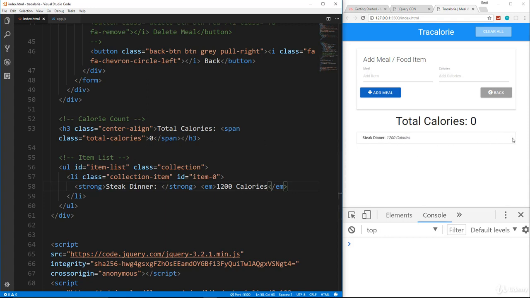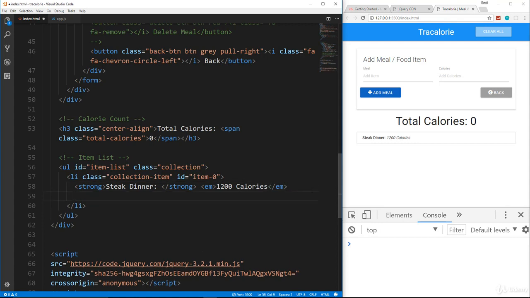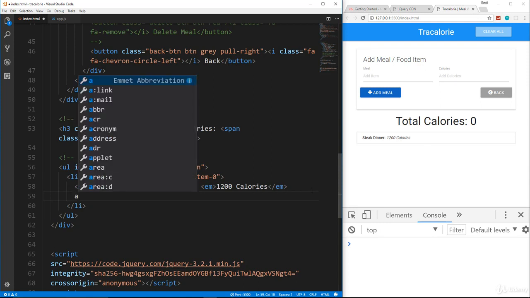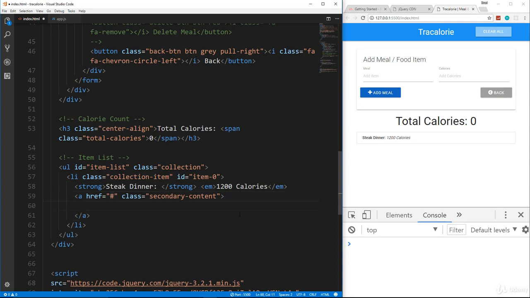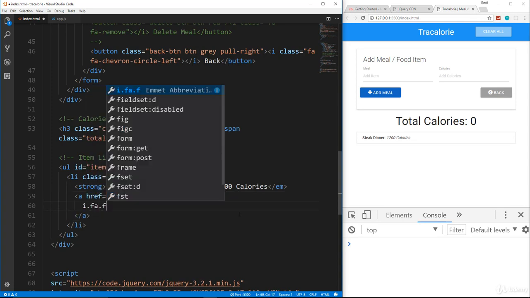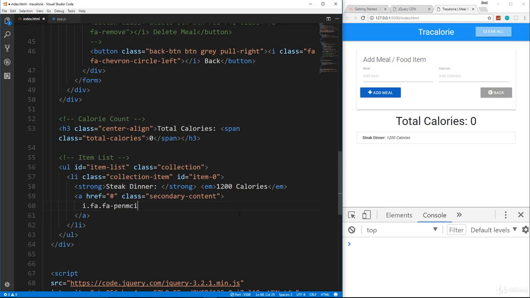Now we're also going to want an icon over here to edit this. So the icon is going to go under the em tag that we just put in, and we're going to have a link around it. So let's say a. It's going to have a class of secondary-content, which is a Materialize class to add something to a collection, like an icon or a text or whatever it may be. Inside the a tag, we're going to put an i tag with the class of fa-pencil, which is a Font Awesome icon. So we'll save, and now we have the little pencil icon.